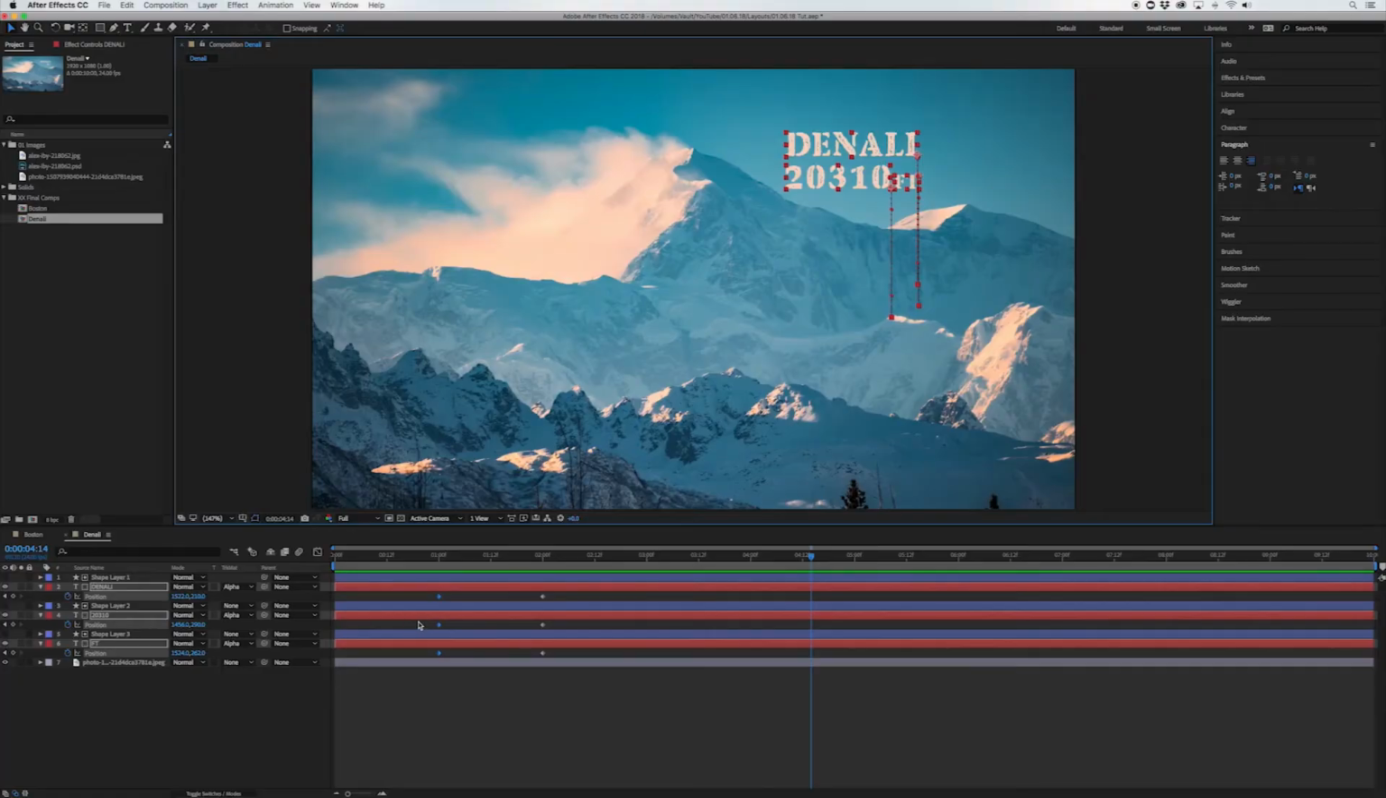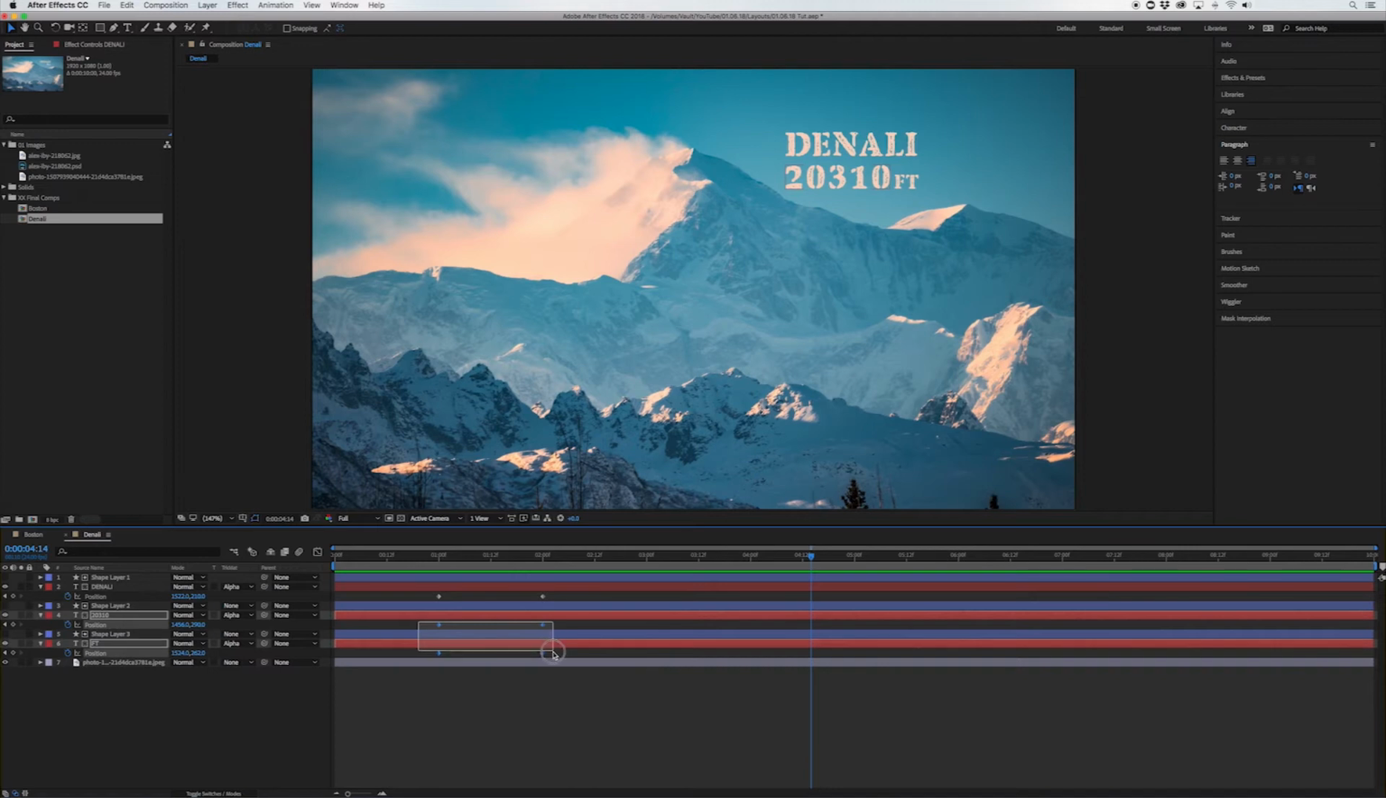Now I want to spice this up a little bit. So what I'm going to do is have these pieces of text animate sequentially, one at a time, instead of all coming up as one big block. And the way I'm going to do that is just move some of these keyframes. So I'm going to keep Denali where it is, and I'm going to move these other keyframes ahead 5 frames. So I'm going to hold down Option and hit right 5 times. 1, 2, 3, 4, 5.